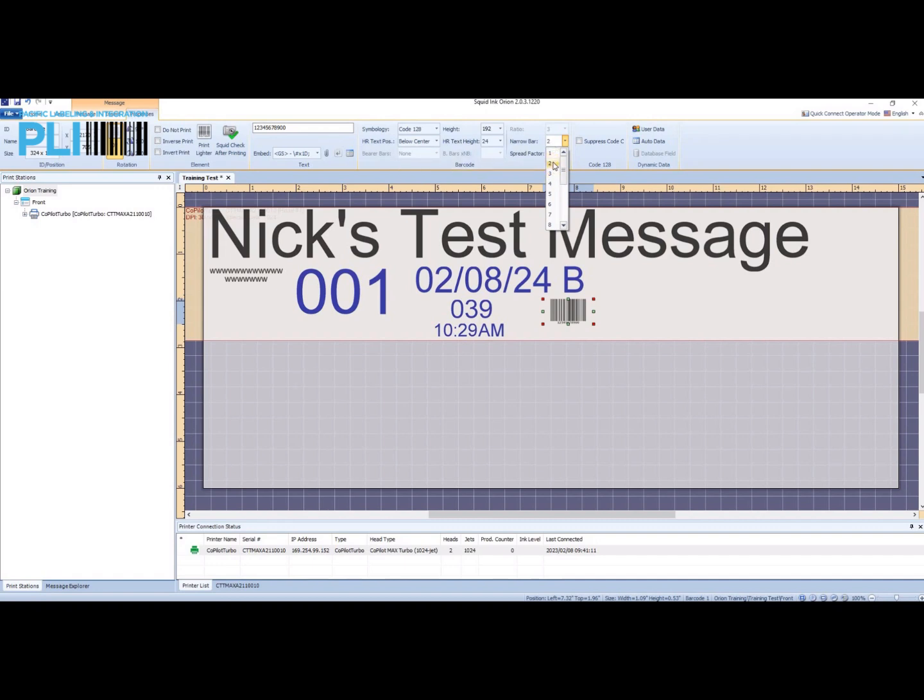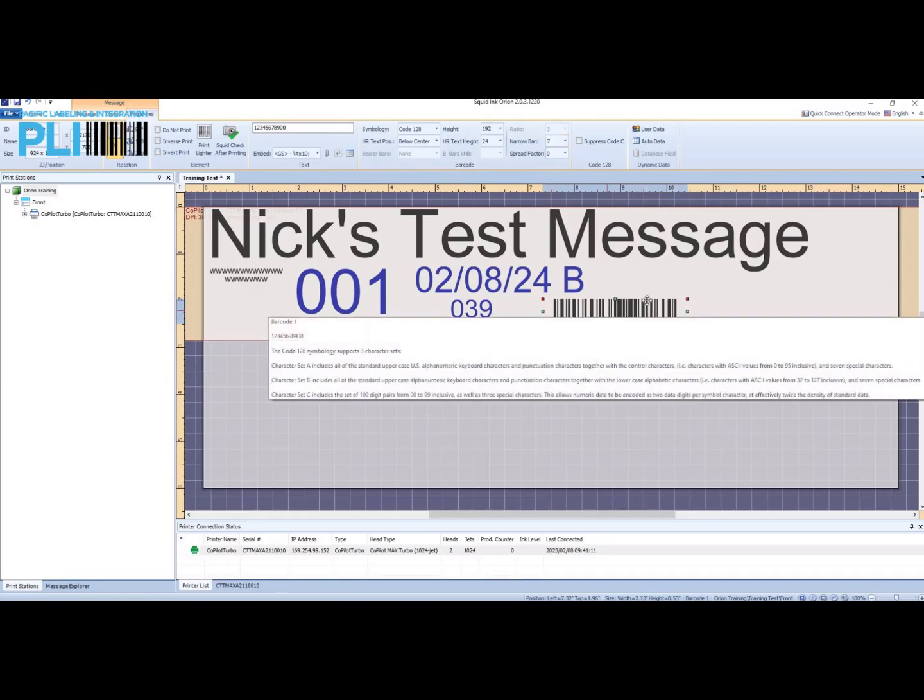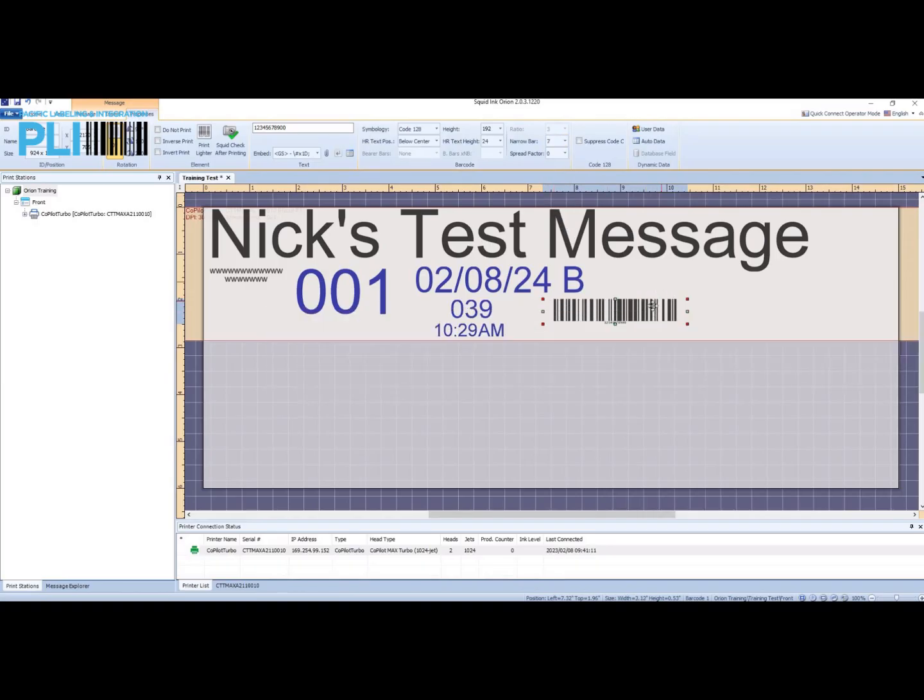So right now we have it set at 2. That's how it looks. Let's go to 5. So as you can see, it jumps around a little bit. Going from 5, let's go to 7 and see that, right? So you'll see that your barcode increases in width when we change our narrow bar. The other setting that we have to keep in mind is spread factor, and that's going to limit the amount of ink that's being used to print that barcode.